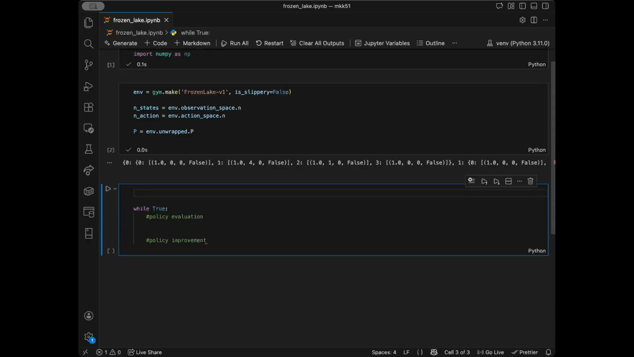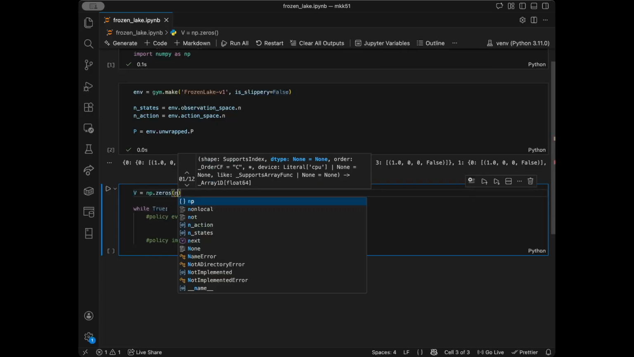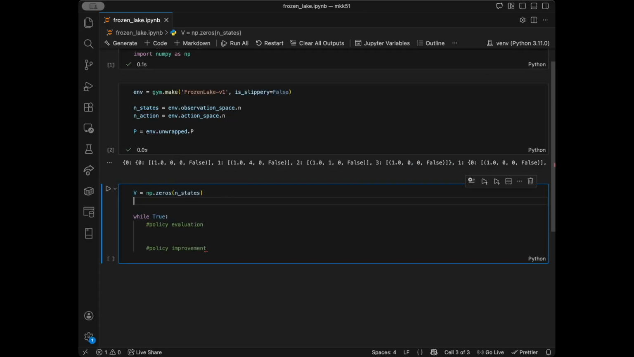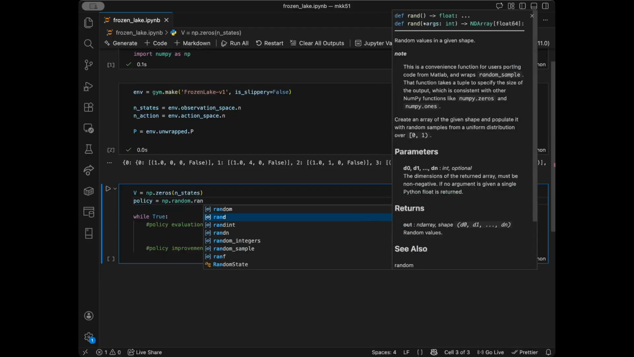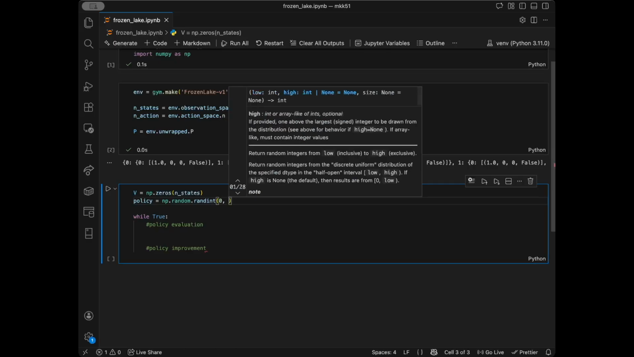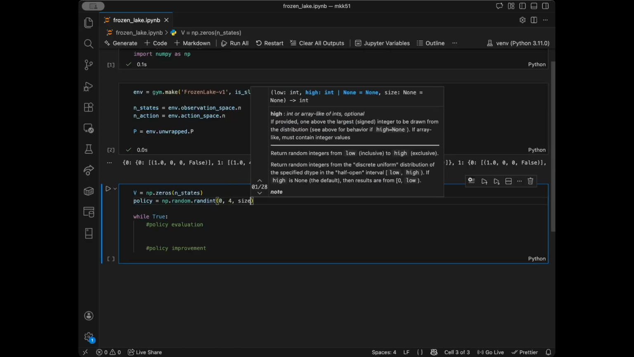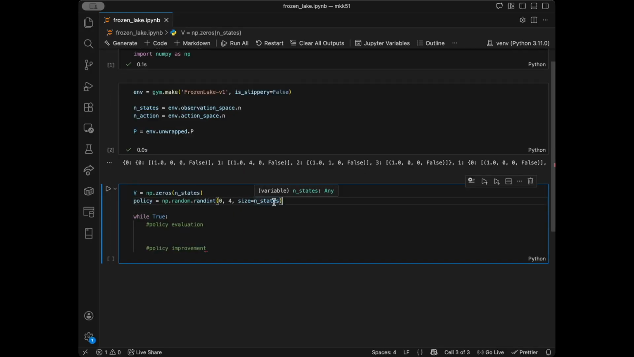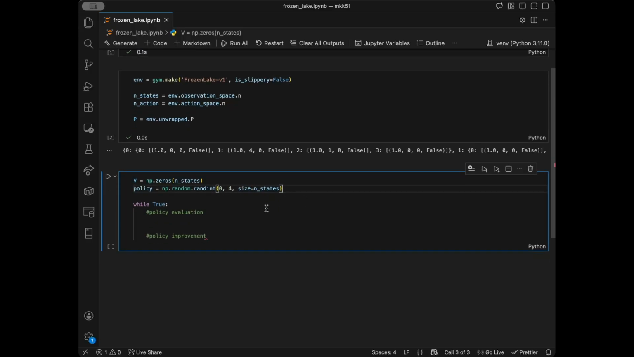So here we have to start with some value function, and that means that for each of the states we're going to assign a value of 0 just for the beginning, and for the policy let's assume an arbitrarily random policy, right? So there are 4 actions that we can take. That means that for each state this is going to give us a random integer, representing a random action that we can take.